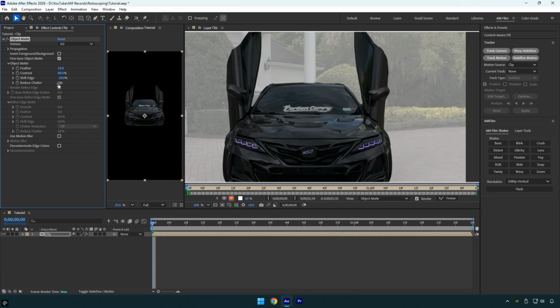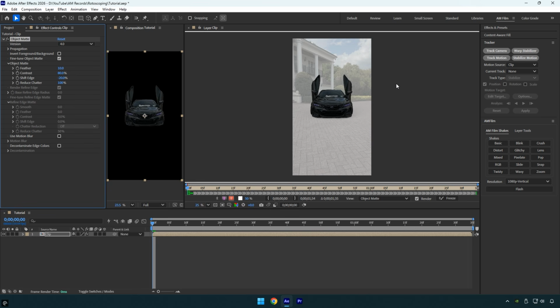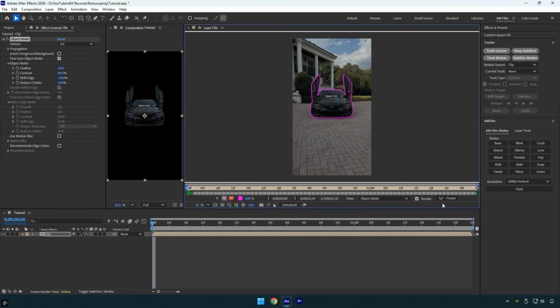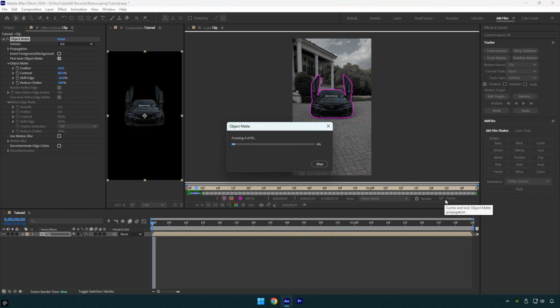Finally, I'll set Reduce Chatter to 100%. This helps smooth out small, unstable movements along the edge of the selection, making the rotoscope more consistent. Once you're happy with the selection, switch the view from Alpha Overlay back to Alpha Boundary, and then freeze the selection. And that's it guys. This is how you can make your rotoscoping much more precise and smooth.